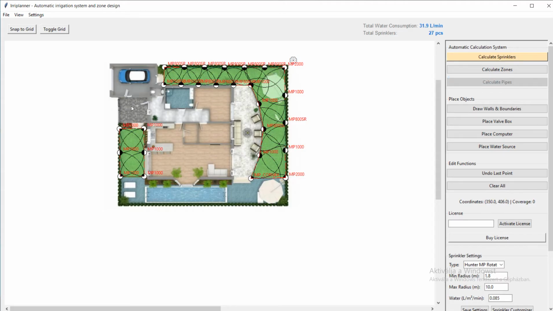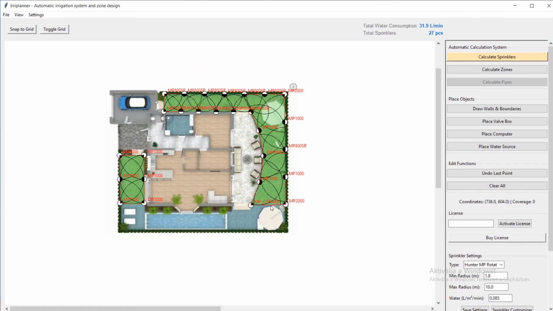Now that we have the sprinkler head distribution, we could practically install these sprinkler heads. They're in ideal locations, the overlap is optimized. We can see what types of sprinkler heads are needed where. For example, in this corner, an MP corner. Because within 90 degrees, in this product family, only the corner sprinkler head exists. We can see that MP2000 is needed in this large 90 degree corner, and in this one MP1000. Here in the front, MP1000 sprinkler heads are needed.